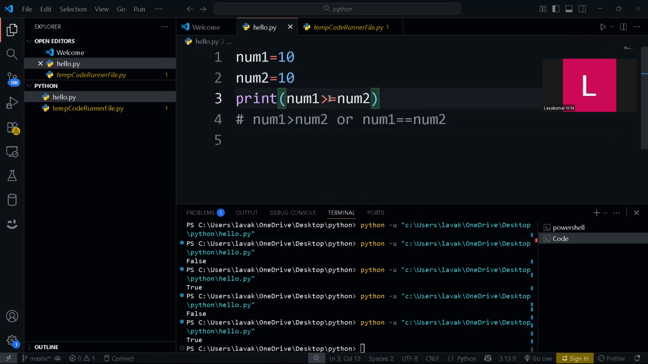The same way, less than or equal to. So now it will check, is num1 less than num2 or num1 equal to num2? These are the two conditions it will check. True. So this is how comparison operators work.